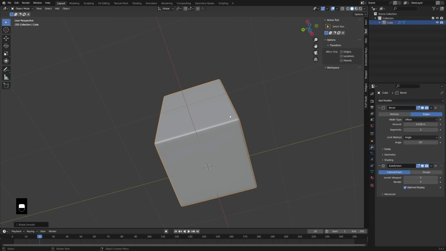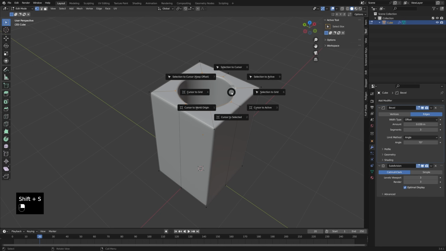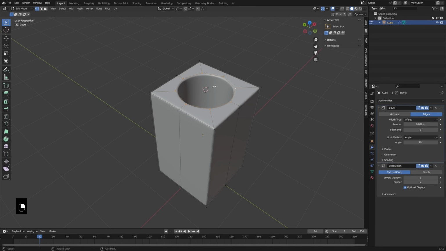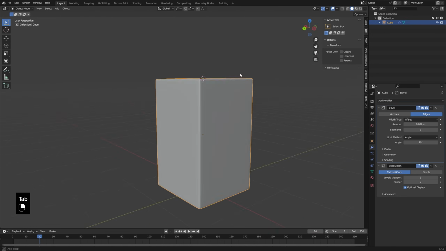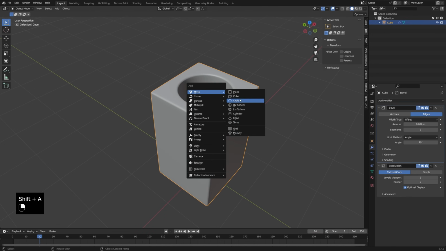Now I don't want to add that part just right down here at the bottom where my cursor is. So I'm going to go back in edit mode on this object. And then remember Alt and left click to select this ring here. And then I'll use a command called Shift S, which will allow me to snap my cursor to a new location. And I'll snap my cursor to selected. So now my cursor is sitting right there in the middle of that circle where I can go ahead and press Shift A and add in a circle.